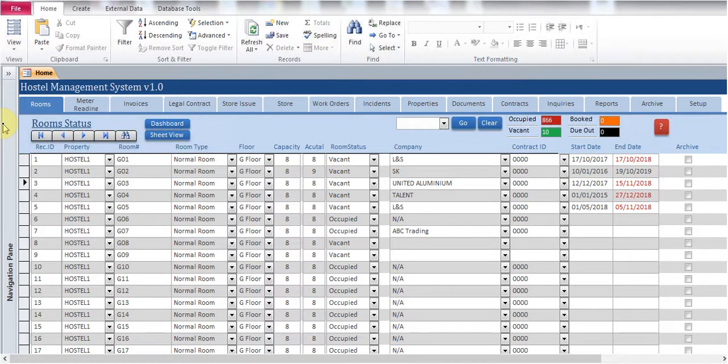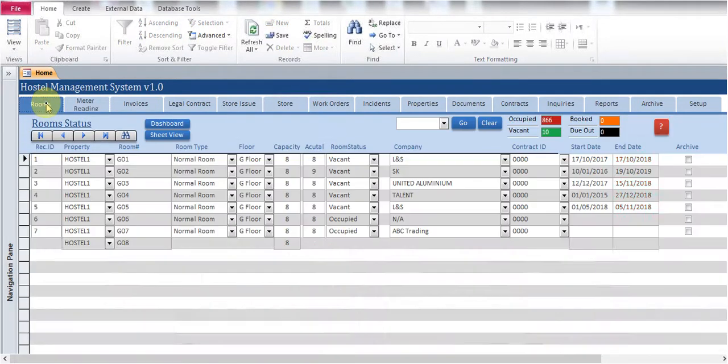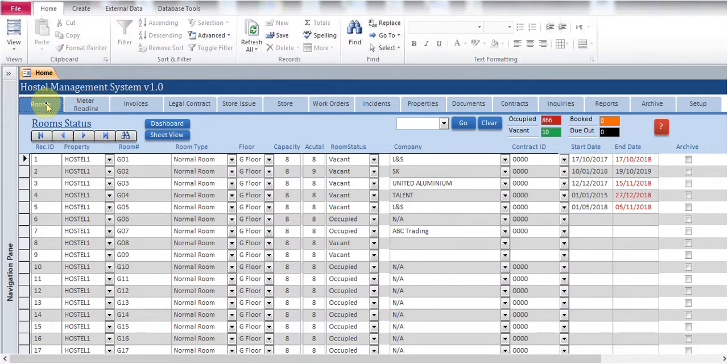Hi guys, this is a database I have developed for one of the hostels. And now this form is showing you the status of the rooms. Let's talk about this form, which is showing the status of all the rooms in hostel 1. Here we have room status: vacant, occupied, and then different statuses, let's say due out, booked, occupied, vacant.